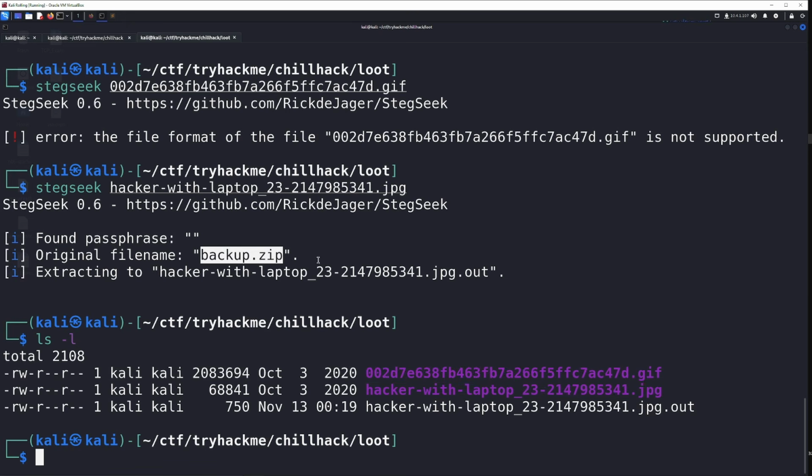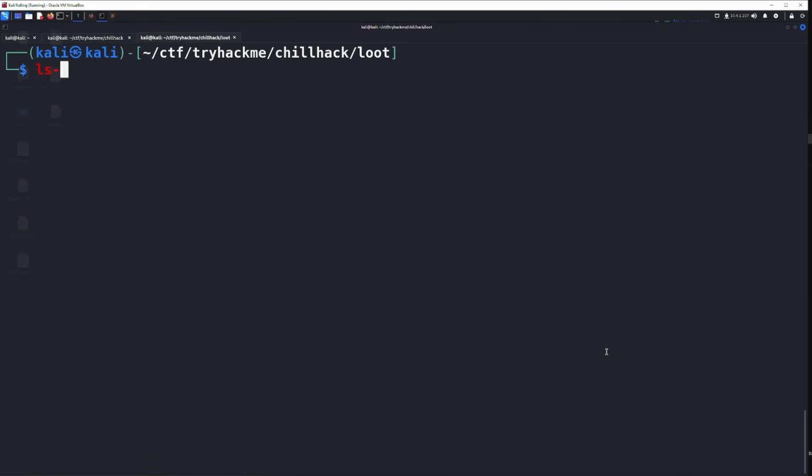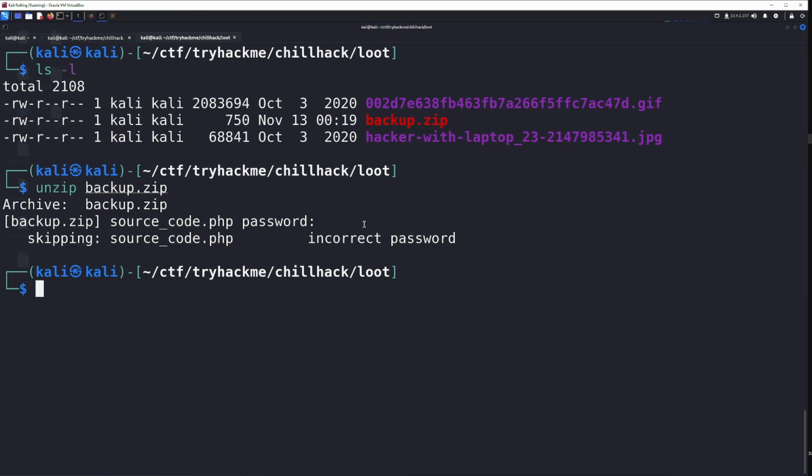So it looks like that this was called backup.zip. So let's just change that to backup.zip, and we need to go ahead and unzip backup.zip. It looks like there is a source code.php in there, and we need a password.